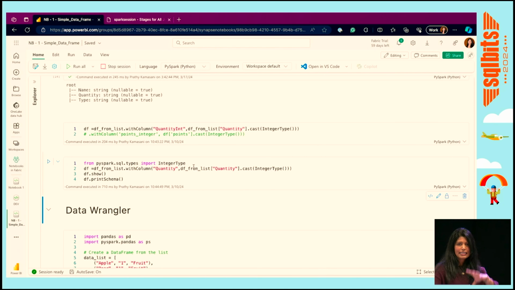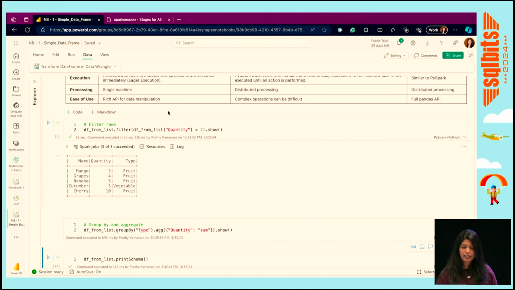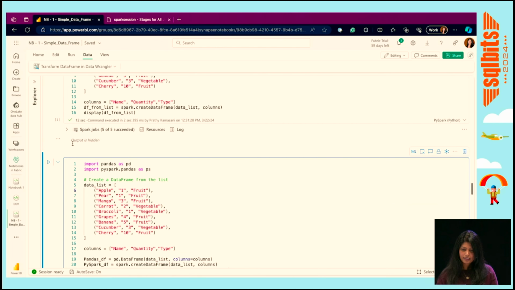So far what we did is we created data frames. And you could probably think at this point of time, oh my God, this is too much code. That is not what we are familiar with, especially when we are coming from the Power Query side. So that is where we have Data Wrangler. If you go to this data view, there is this option called transform data in Data Wrangler. When you click on that, let me actually execute this bit to explain.